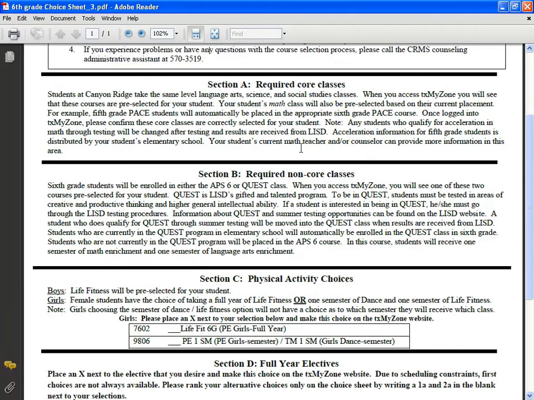Basically what Section A says is that as far as your students' required core classes, their language arts, science, social studies, and math courses go, we've already preloaded those courses based on what classes your students are in 5th grade. In other words, all students at Canyon Ridge and Leander ISD in middle school and 6th grade take the same language arts, science, and social studies level classes. So everybody's going to be pre-enrolled in those classes.